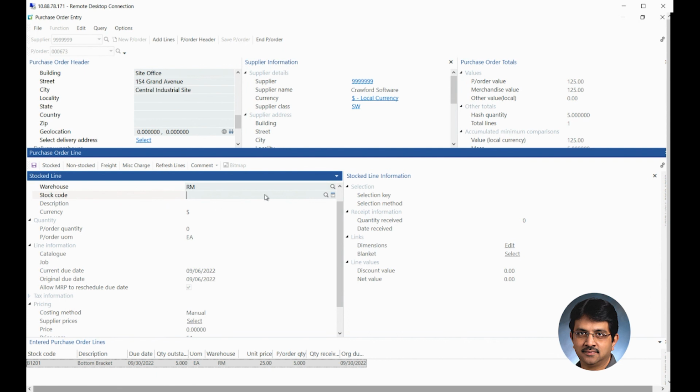And here you would pick up the next stock code which you want to enter for this purchase order. That was how to create a purchase order with a stock line. Check back for our third part on how to create a purchase order by adding a non-stock line. Thank you.